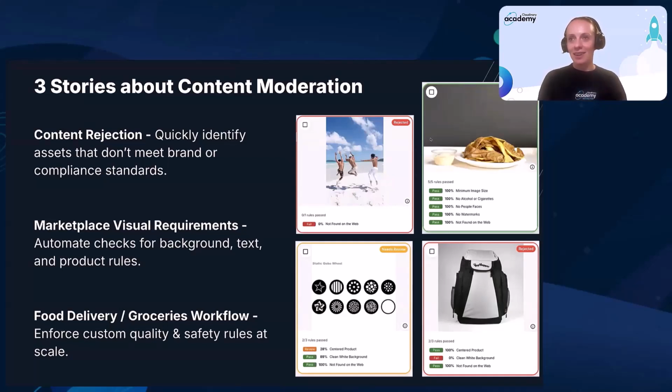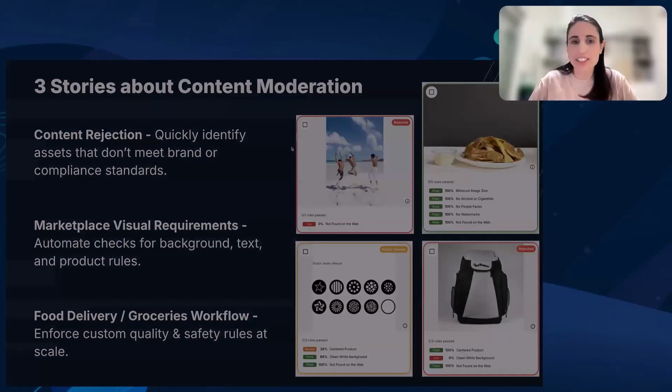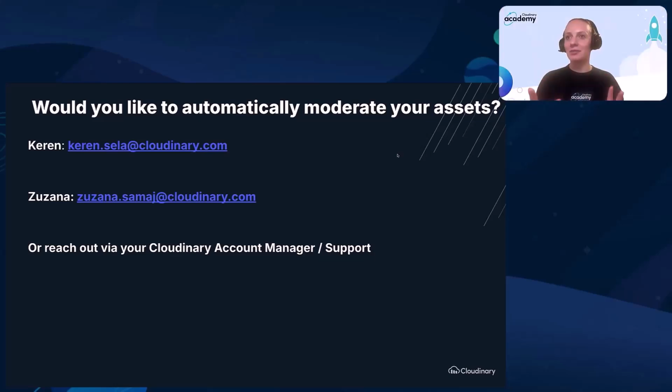So now, Karen, if anyone on this call today is interested in moderating their assets, what should they do? So basically, we are now opening it to beta testers. So please contact us. Let us know what your needs are, what your volumes and your checks are, and we'll be able to help you check that out and test it on your real assets. Amazing. And also, if you use any Cloudinary ways to contact us, through account manager, support, or through the Cloudinary website, it will probably get to us and we'll be able to help you with the testing.